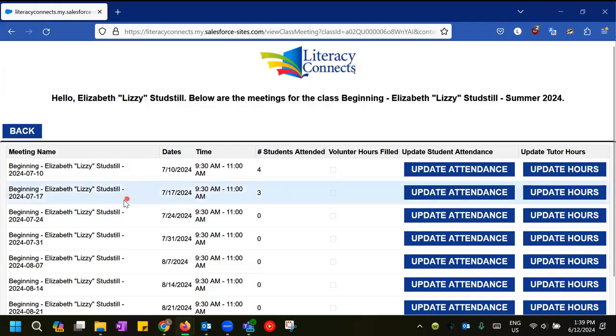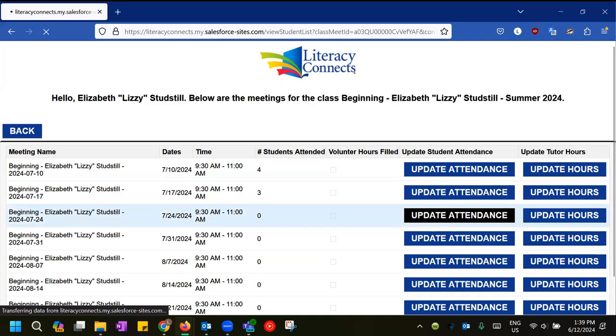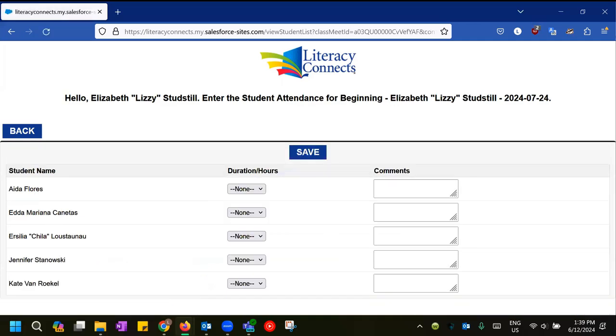So let's imagine that today is July 24th and class just finished. I'll open this up and I'm going to click on update attendance. As you might have guessed, this is where I do attendance. For each student, you can select how many hours of attendance they have. I usually just round to the closest half hour.